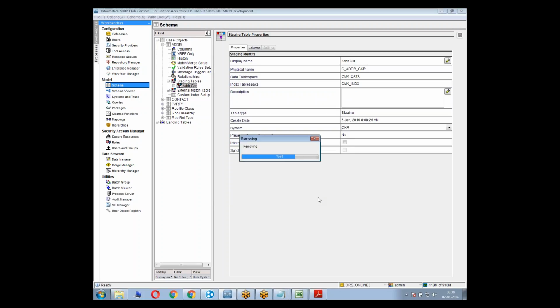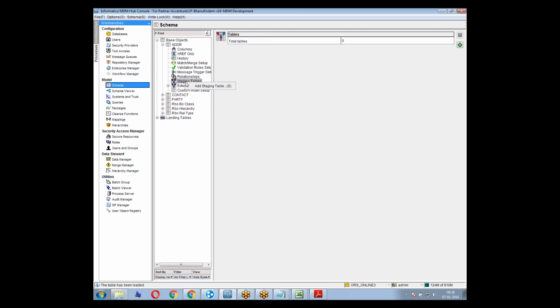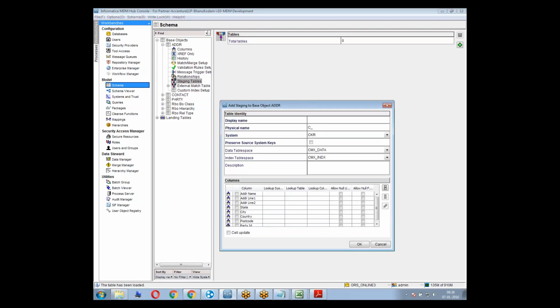The more you use the proper conventions and the proper standards, the more successful you will be. Not just you, your MDM will be more successful. It will be quite organized and it will be quite good. But if you give the naming convention and everything as you like, just like that, then there will be a problem. So STG, ADDR, then we'll create it for CKR.